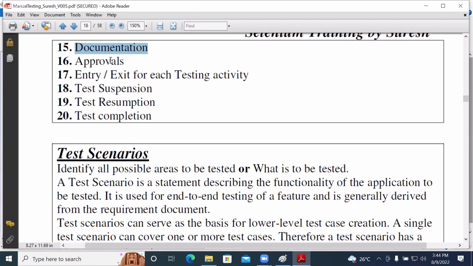And then we got approval. As simple as, who is preparing the test plan? Test lead. Who has to approve the test plan?